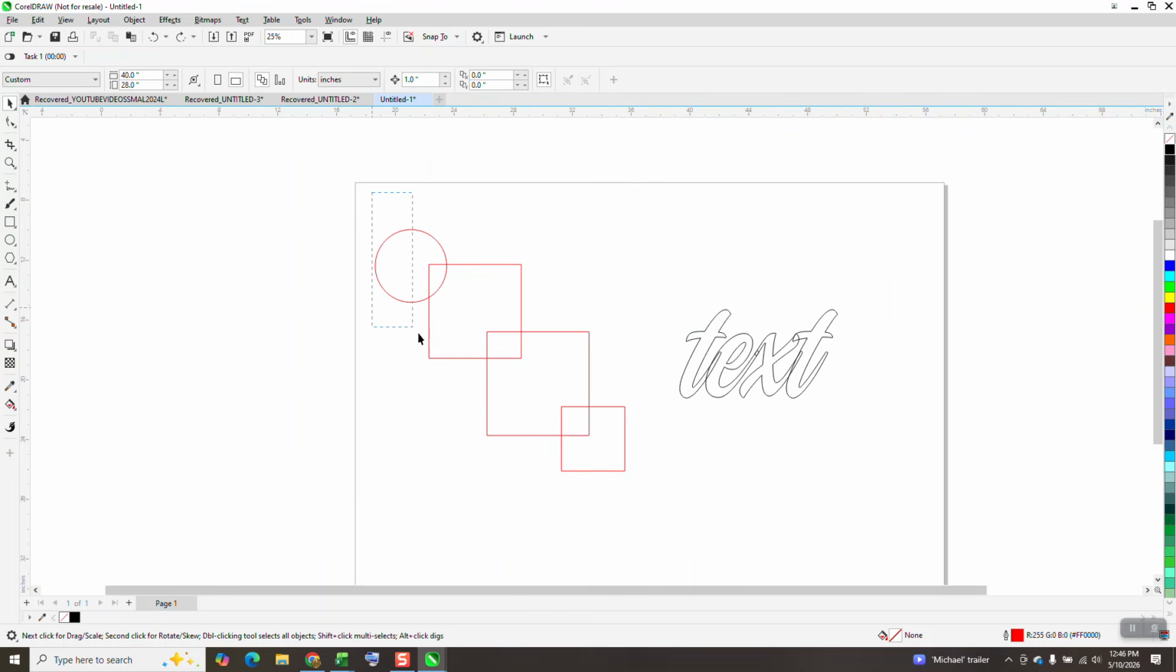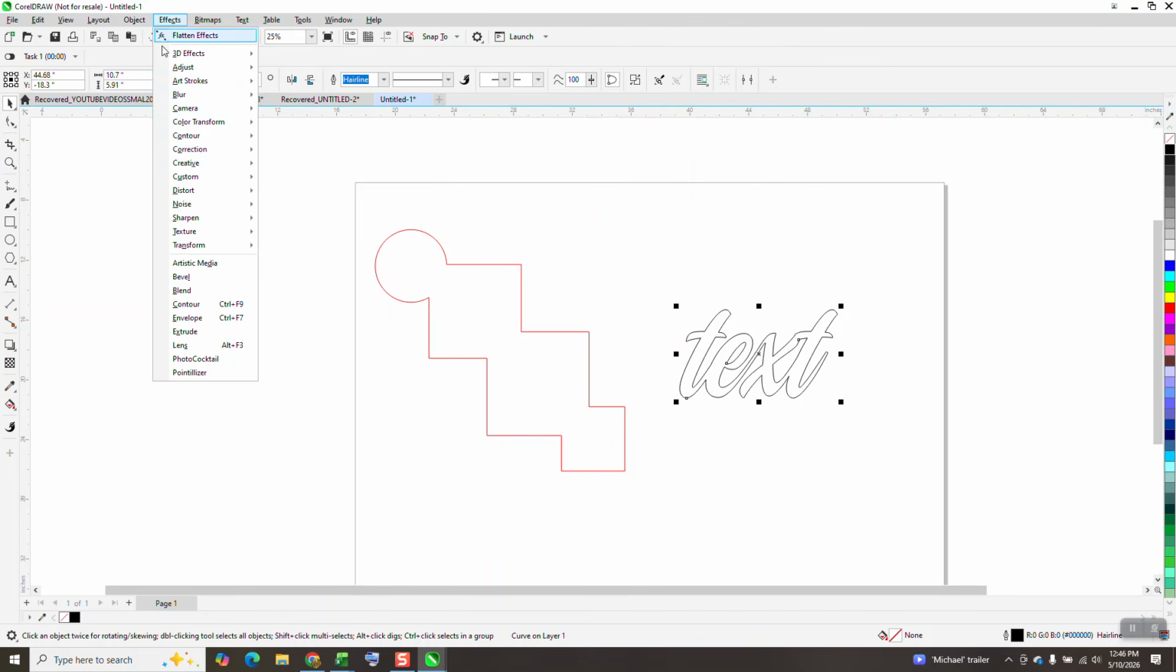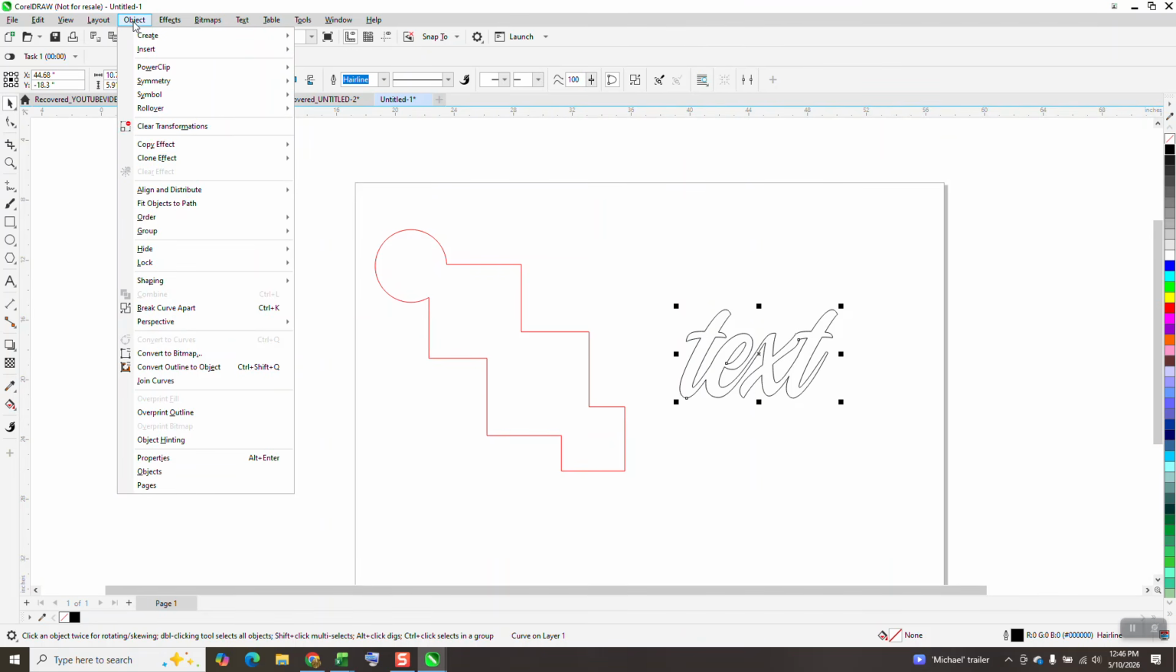Now we can grab this and hit the W key and it welds. There's no weld up there, but if I hit the W key, it will weld. So on this type of deal, it'll save you a lot of time because you don't have to go down to Object and go to Shaping and Weld.